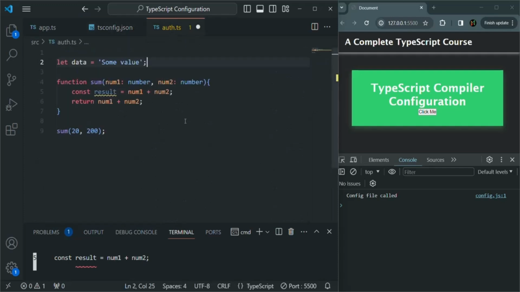Now, why is that? That's because it might be possible that your global variable will be used in some other script file. So TypeScript thinks that, okay, we have created this variable here. This variable is not being used in this file, for example, in this auth.ts file, but this variable might be used in some other script file where we will import this auth.ts file. So that's why we don't see any error on the unused global variables.